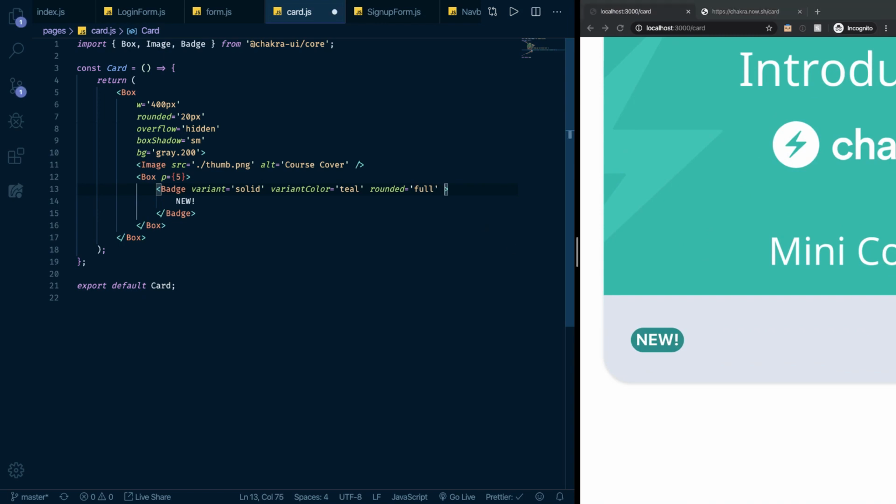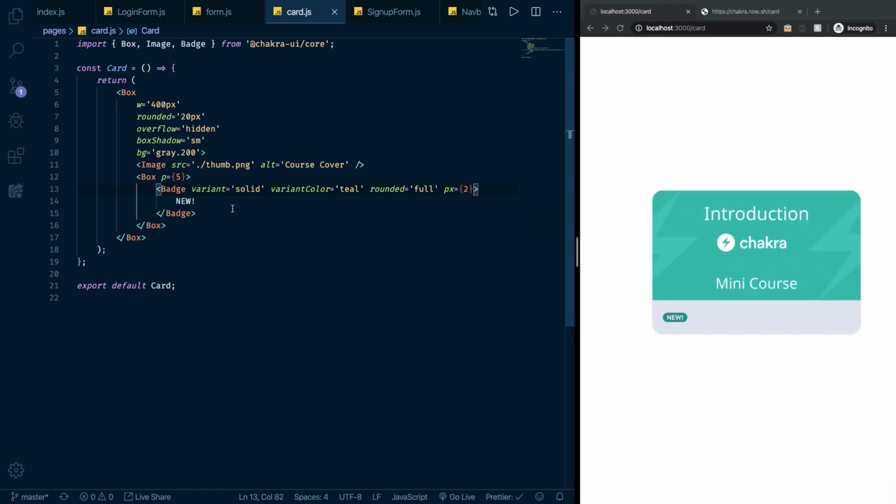Yeah, something like a bullet. And I also don't like that the text is very smushed in there. I'm going to give it a padding on the x-axis of 2. So that will just give it a little bit of space inside there. Good. So far, so good. So that is the badge.